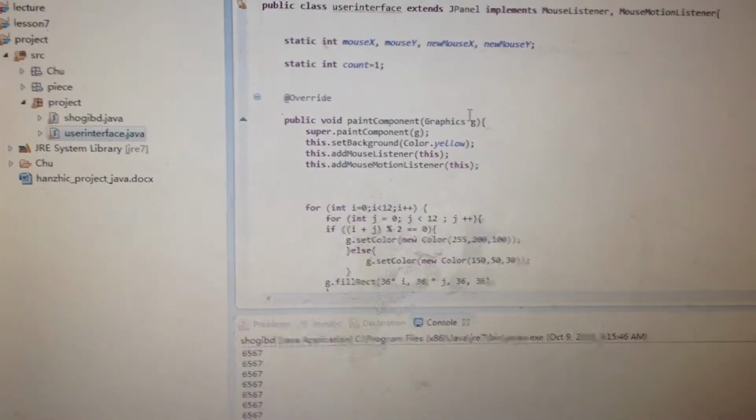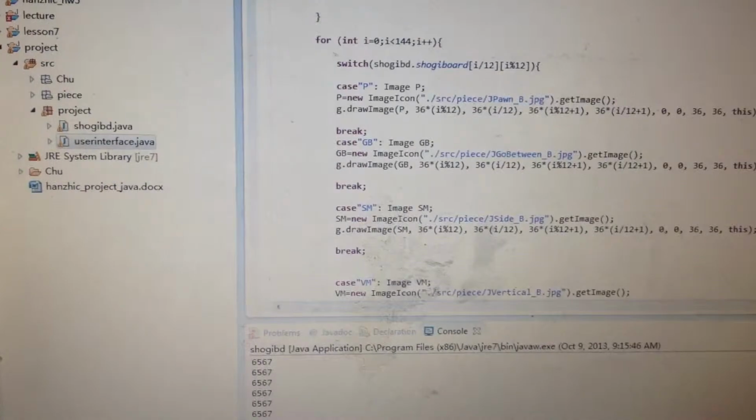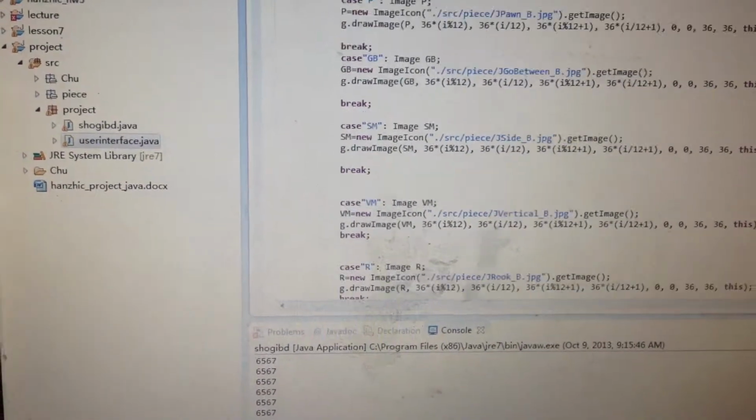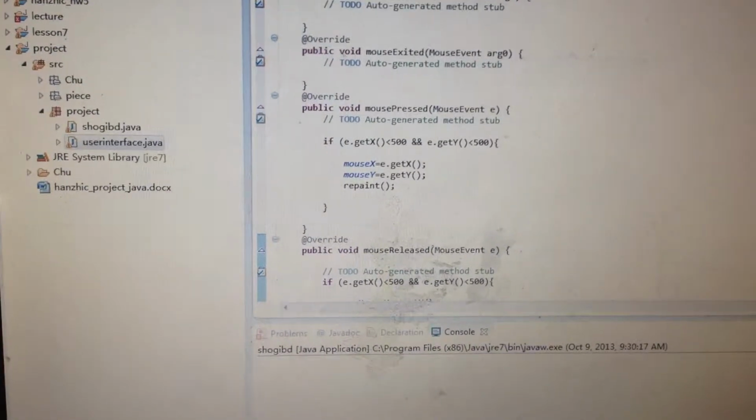Then we get into the user interface classes. For the user interface classes, we first load images for each piece, and then we implement the mouse interaction right here. Okay, now let's run this game and test.